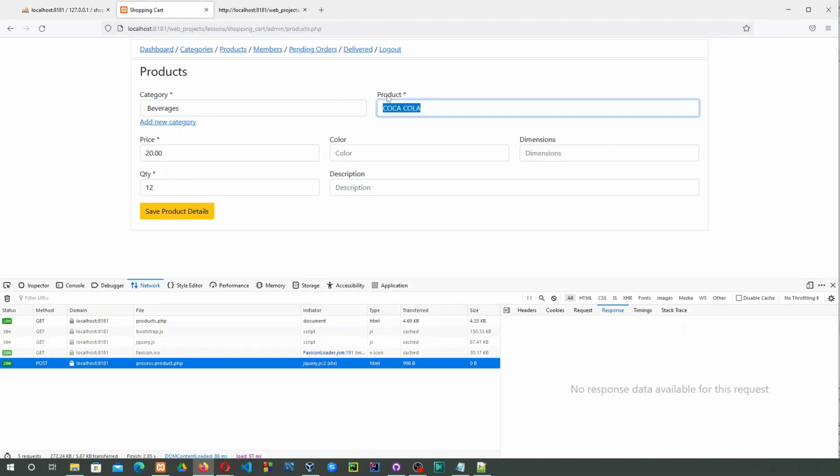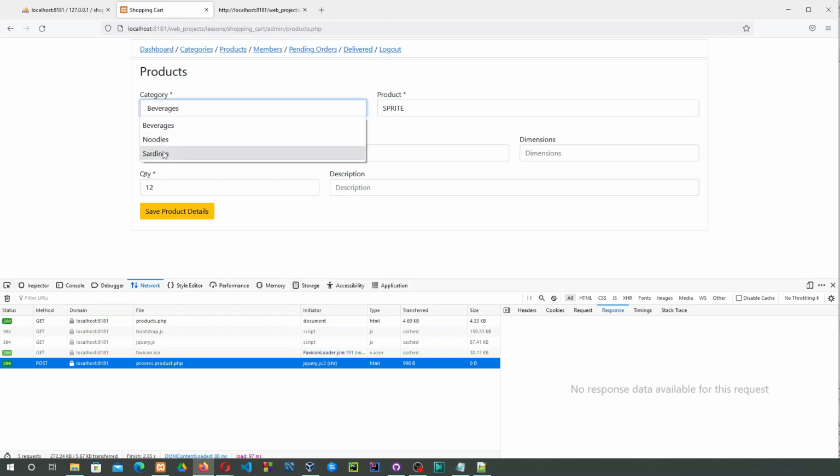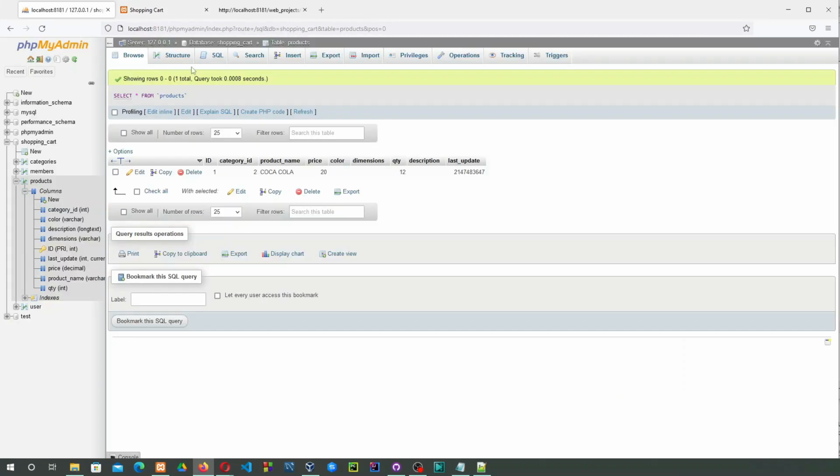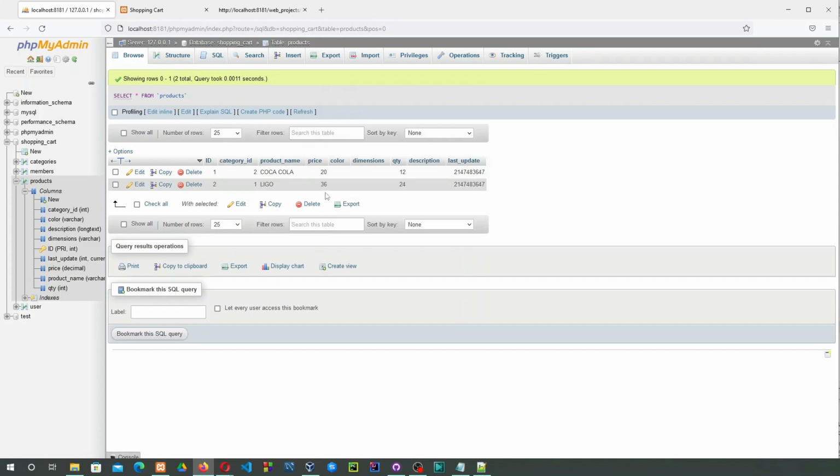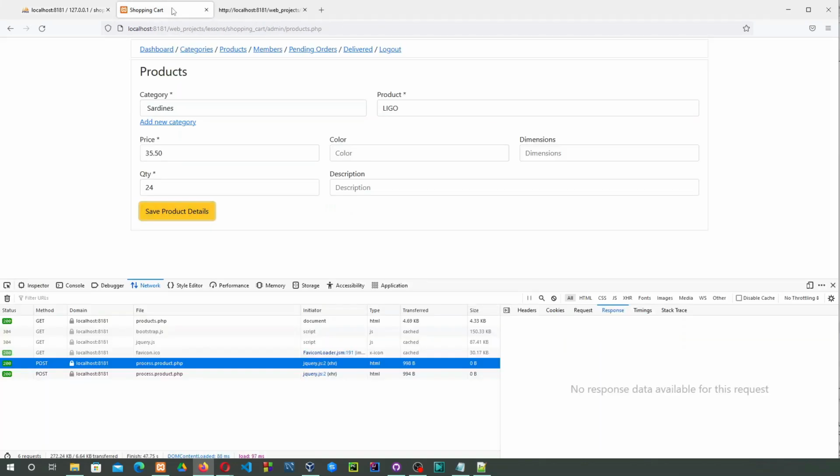So we have here, let's call it beverage. Maybe have it as Sprite. Okay. So for Sprite, or maybe we'll call this one, not beverage, but sardines. So we have their Ligo. So let's try to have this one 35.50. Quantity, let's make it 24. Then save product. Okay. Going back here to our phpMyAdmin again. Click browse. So we have here price 36. So shopping cart. So it should be 35.